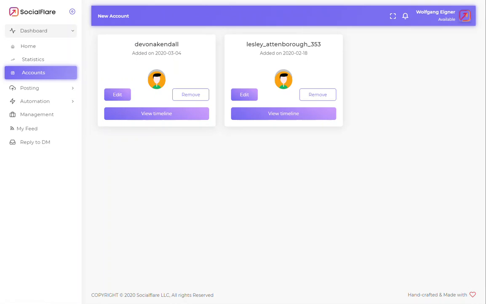But now we got Miss Kendall. And of course, by the way, when you click here on view timeline, it will switch into Instagram and it will show you that account in Instagram. But that's not what we want to do right now. I want to show you how to work with the system.